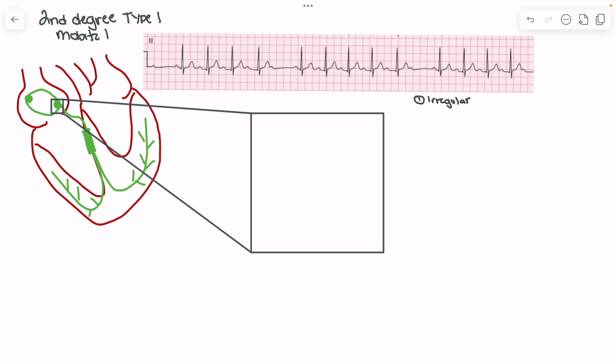We have to then look at, do we have P waves? And we do. So we can see that we have P waves through pretty much the entirety of the strip here. So I'll use purple to highlight some of the notable P waves here. So we have a P wave here. We also want to be mindful of a P wave here with no QRS complex to it. So do we have P waves? Yes, we do.